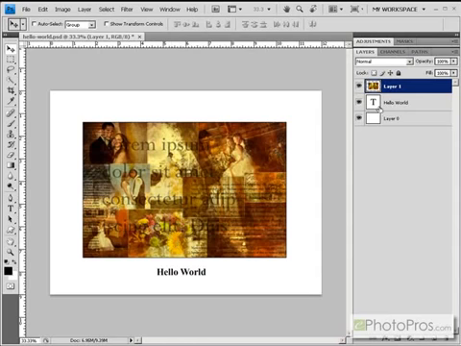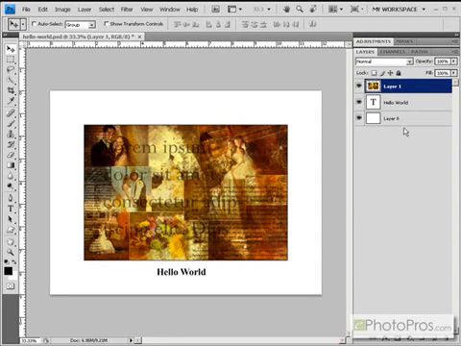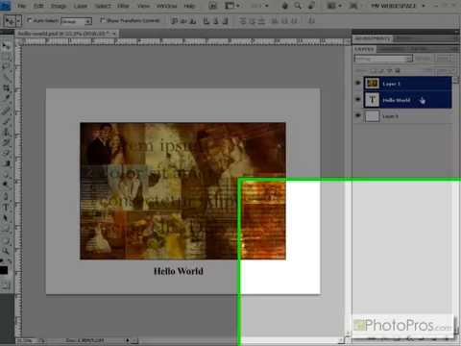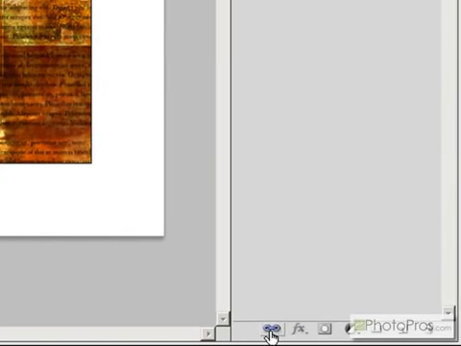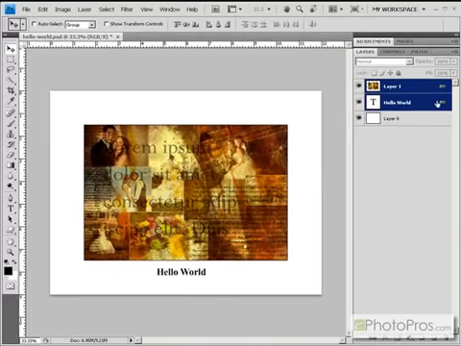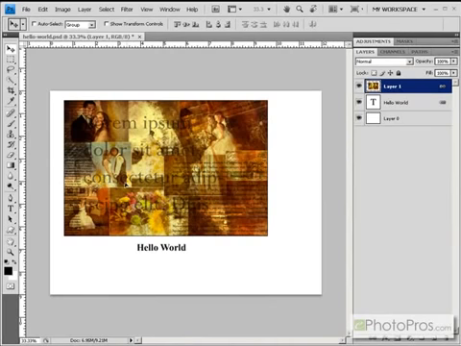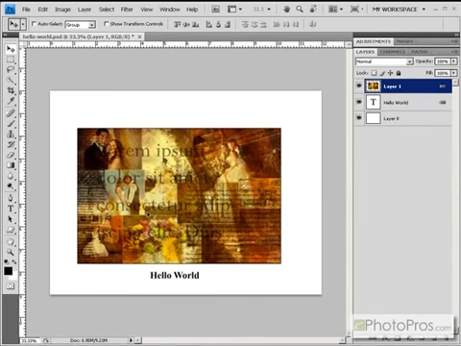We can link these two layers by selecting the first layer. So I've got layer one selected. I'm going to press and hold Shift as I click the Hello World type layer. And that's going to select both layers at the same time. You can see both layers are now highlighted in blue. Down here at the bottom of the layers palette, you'll see this little chain link. And as we click that, we can link these layers. So now when we move one, say I just have the layer one selected, since it's linked with the text layer, the text is going to move with it.